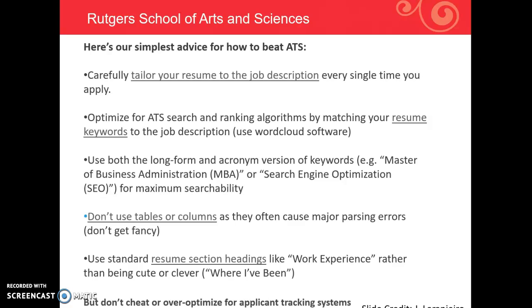You want to use keywords. Remember that word cloud that I showed you in an earlier video that looks like art? Well, really what it is, if you copy and paste the text of a posting, word clouds will show you what is most important. And you want to then make sure your resume uses those important words over and over again. Make sure that you're using the long form and acronyms of keywords. So, for instance, if you have a Master in Business Administration, an MBA, you're going to use both words.